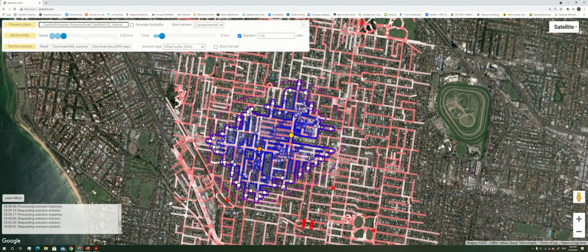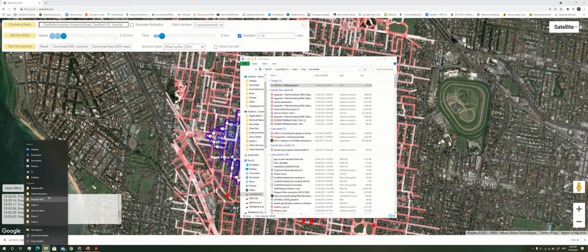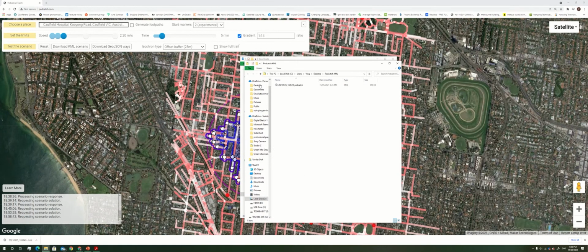Next, we can export our data as a KML scenario. So to do this, hit download KML scenario. This can take a bit of time. Once it's complete, it will pop up on the bottom as a download. So we can show in folder, and let's just save this into our own folder, just to make it easier for us later on.